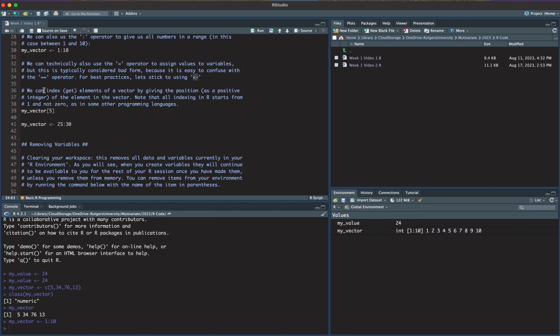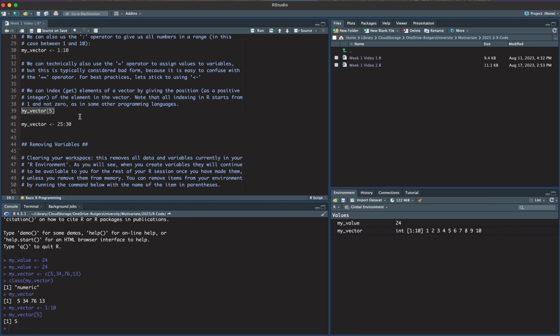We can also index or get elements out of a vector by giving the position of the element in the vector. So if you were to say my vector and then in brackets the number 5, what R is going to return for you is the 5th element in that vector, which in our case happens to coincidentally also be 5 because we put in 1 through 10 as our vector.